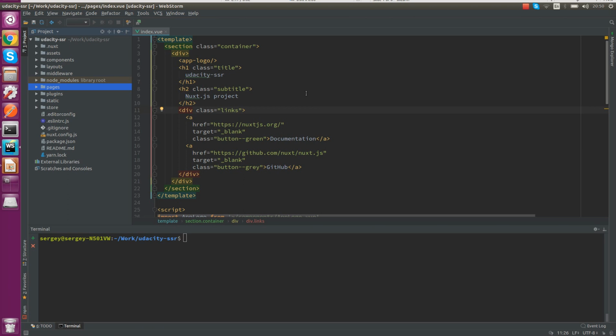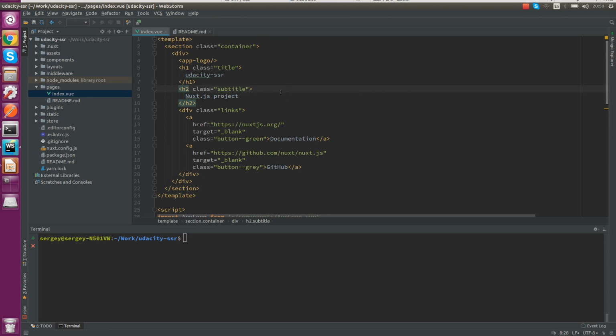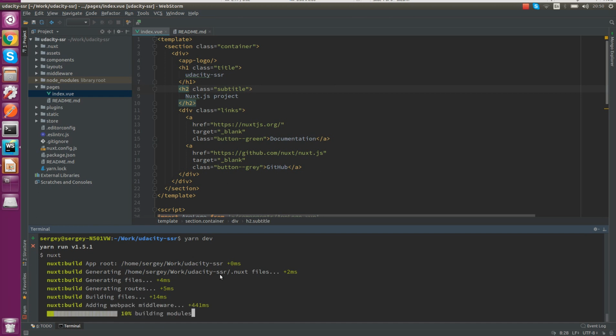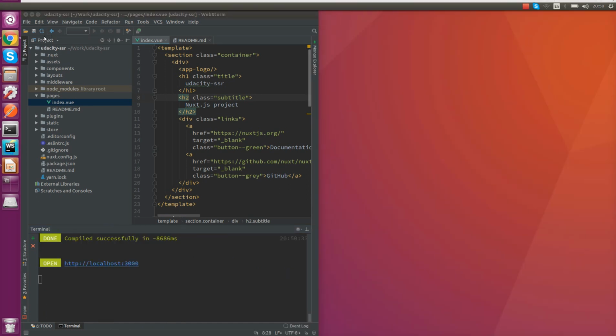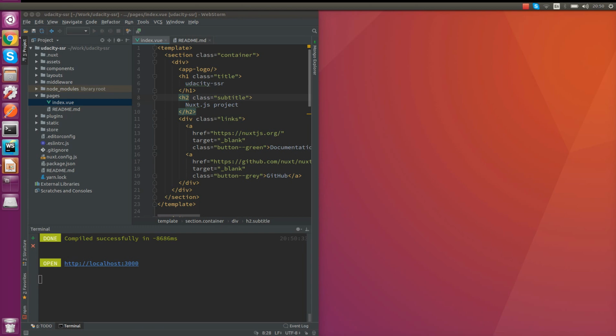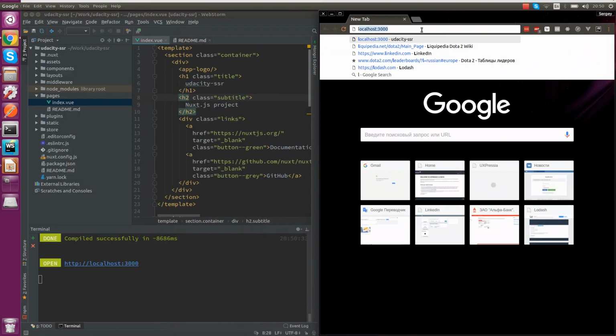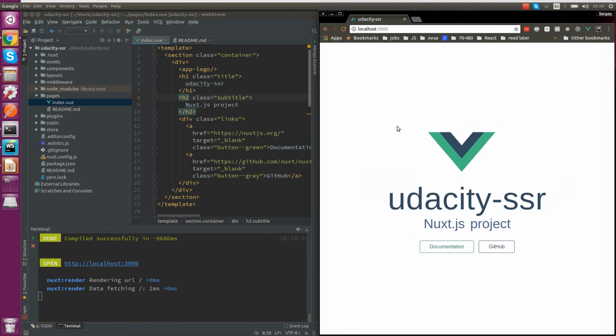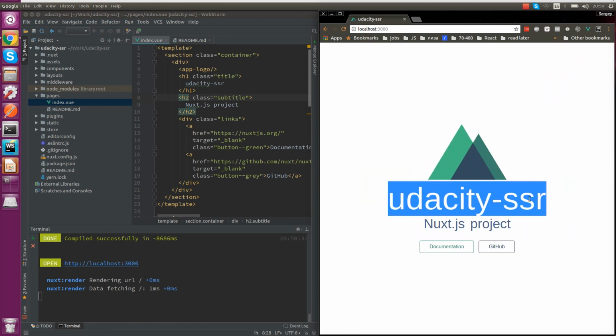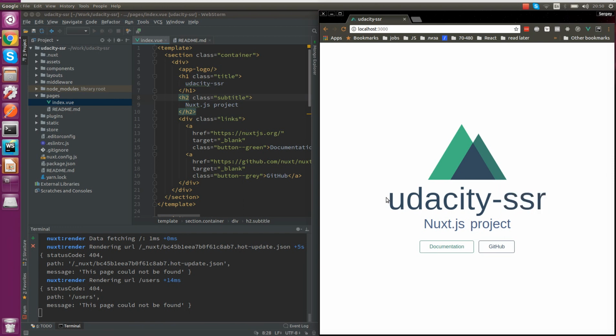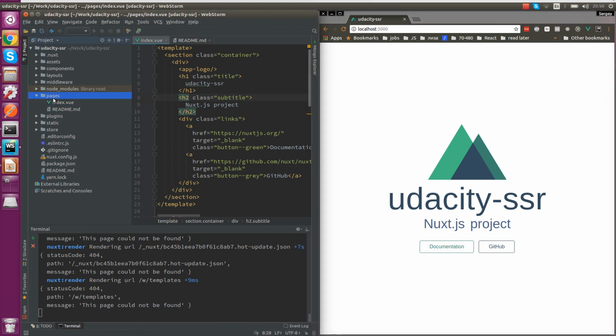I would like to concentrate on this pages folder. What we have here is a simple index view file, and basically this is the root of our application. We can run our dev server with dev command. Let's start it. Okay, and now we can head to localhost 3000, and boom, we have our server-side application ready. That's it, basically. So that's what the pages folder is for.